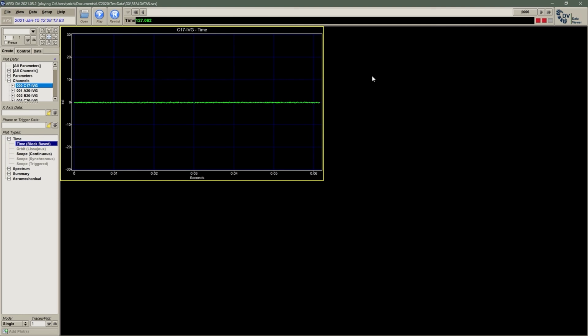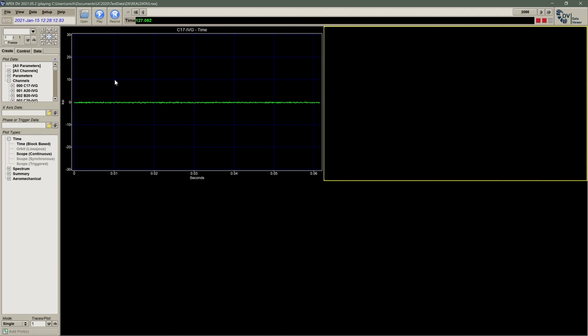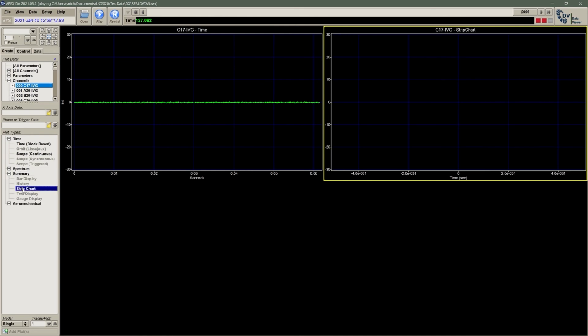I'm going to go ahead and create a few more plots to help drive the concept home. First, I select my channel, then I select my plot type, and then I play the plot with the play button up in the top ribbon. This will allow me to see my data.